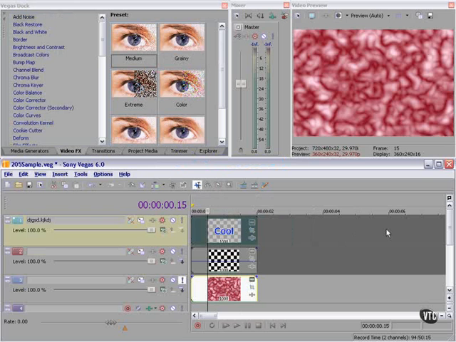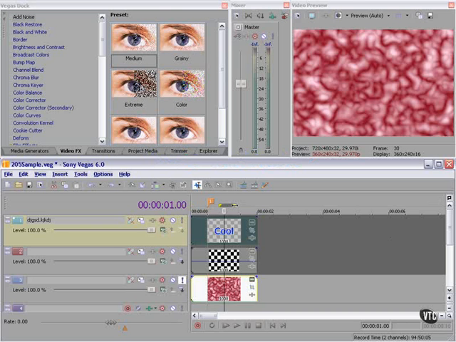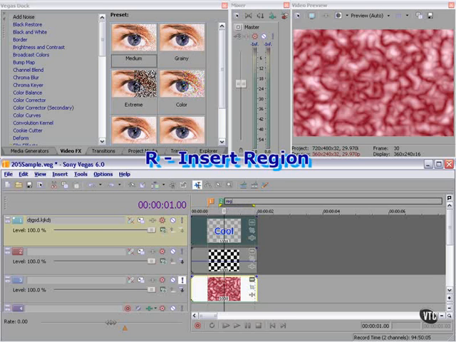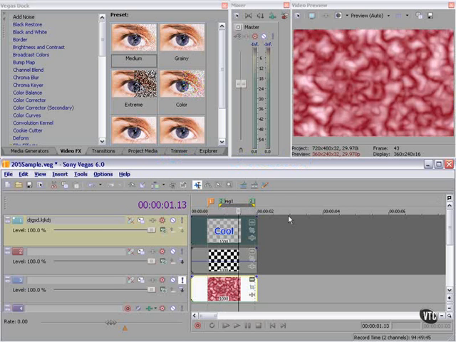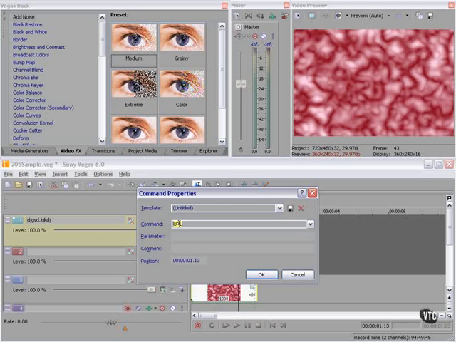Want to create a marker? Hit the M key. Type in the name of the marker if you wish. Want to create a region? Select an area. Hit R. Now we have a region. Want to insert a command marker? Hit C. You can link to a website. You can bring up headlines, all kinds of things. We'll talk a lot about commands later.